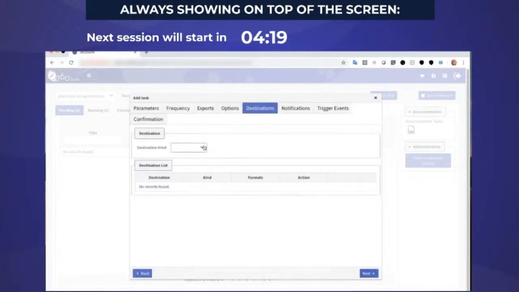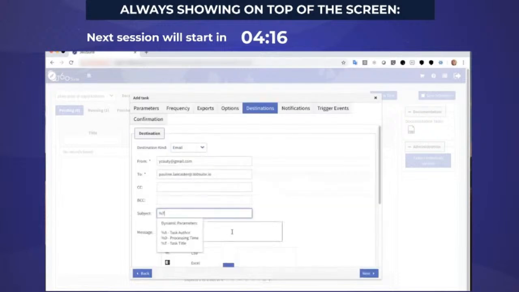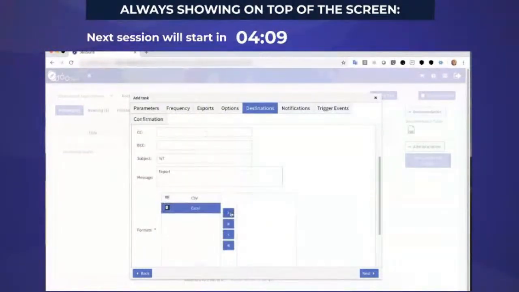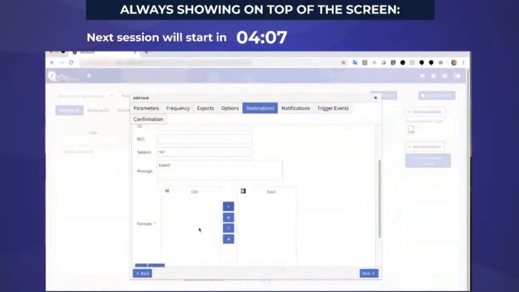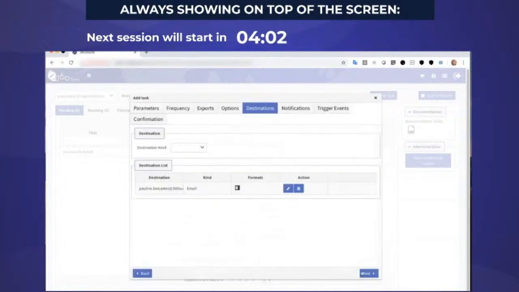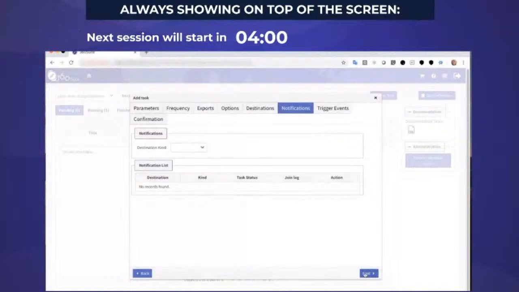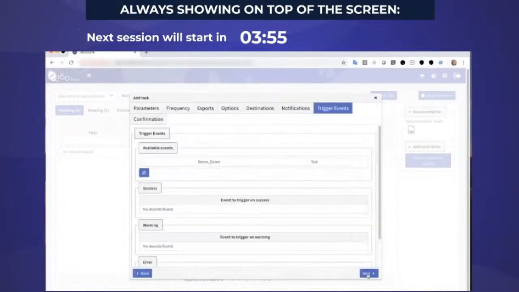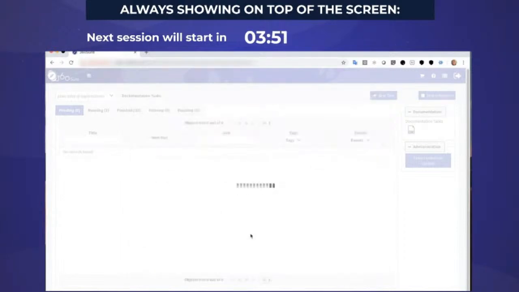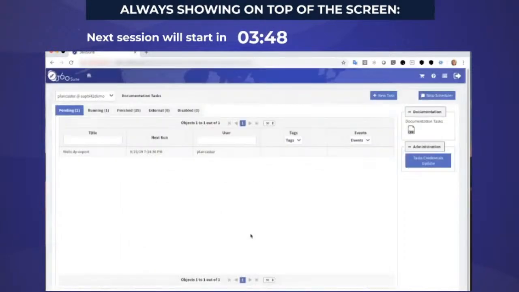Destination, so where do I want that file sent? Title. Okay, I'm going to select Excel. Select Excel and hit the arrow. You can also do a CSV export. Click Add. Click Next. Notification, that's just notifying you the export ran. I'll skip that. I'll skip trigger events and then add. So that will export all Webi data providers from public folders and personal folders.